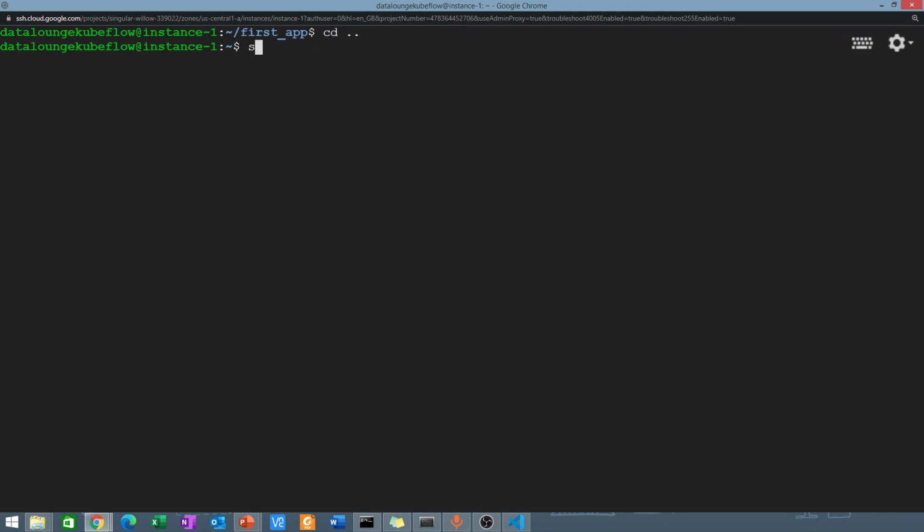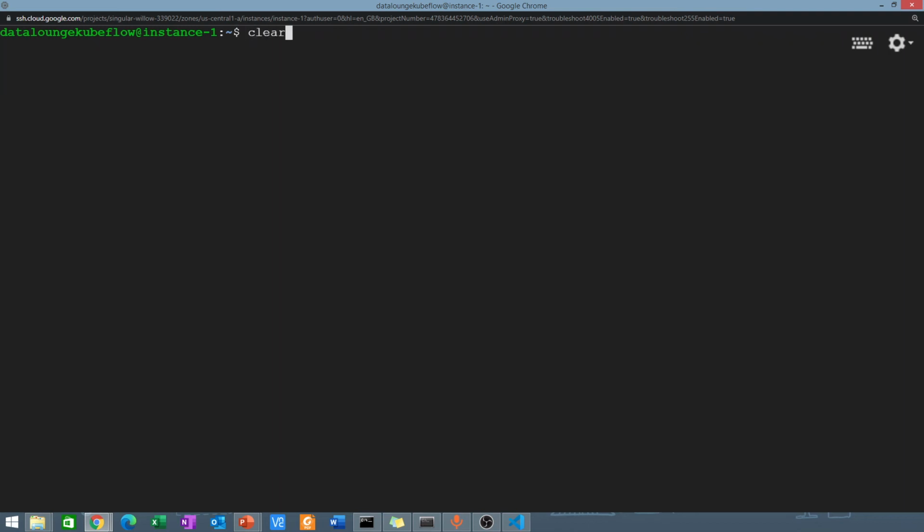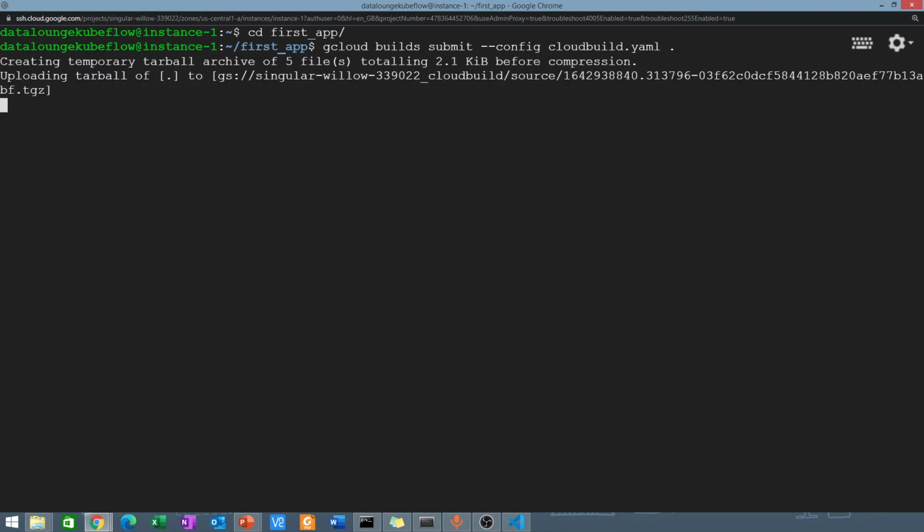And then we go back here, we clear. So sudo rm first app, and then I'm going to clone this again, git clone again. I'm going to clear this, and then I'm going to go into that directory, first app, and then gcloud builds submit again. I'm going to run this again.